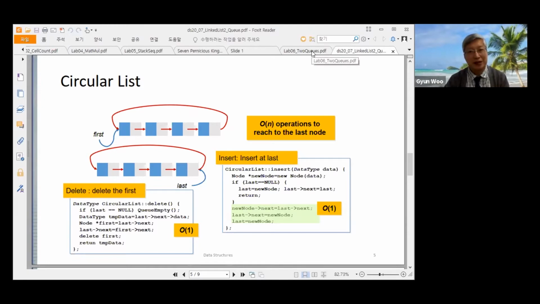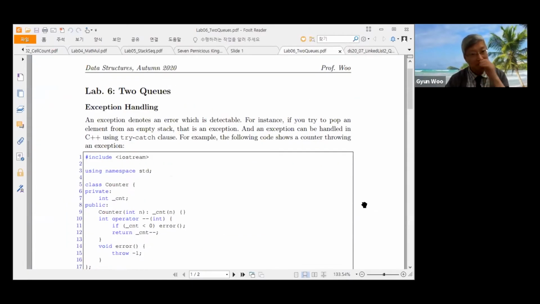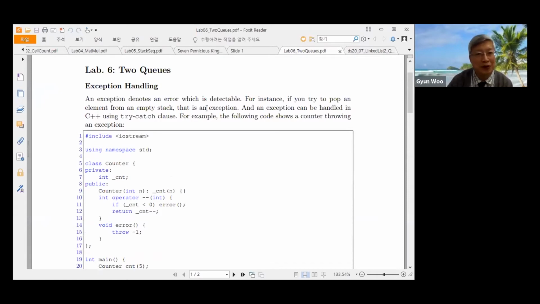So let's take a look at exception handling here. An exception denotes an error which is detectable. The concept of an exception is very simple. It is just a detectable error. For instance, if you try to pop an element from an empty stack, that is an error because the stack is empty, so you cannot get data from that stack. That is an exception. And an exception can be handled in C++ using try-catch. Catch is generally used in C++ and Java.